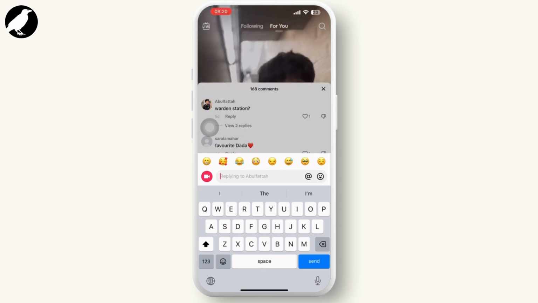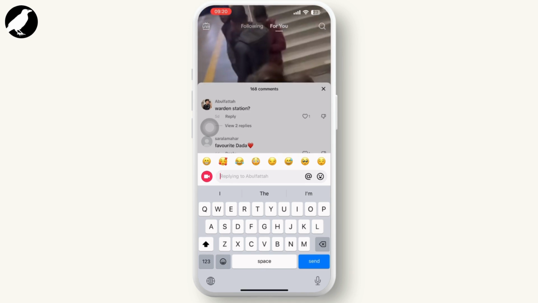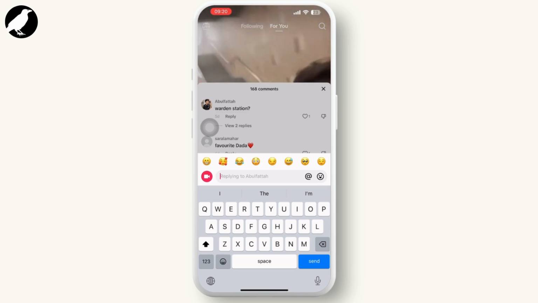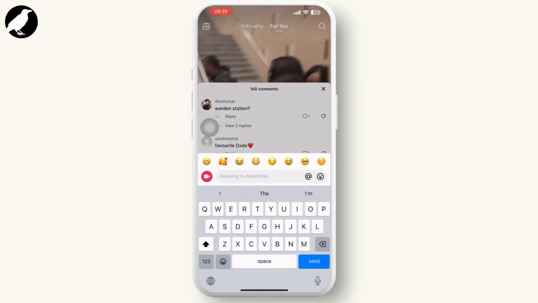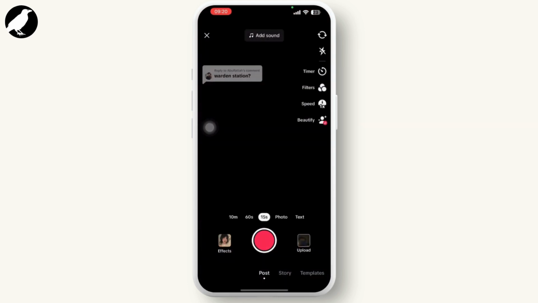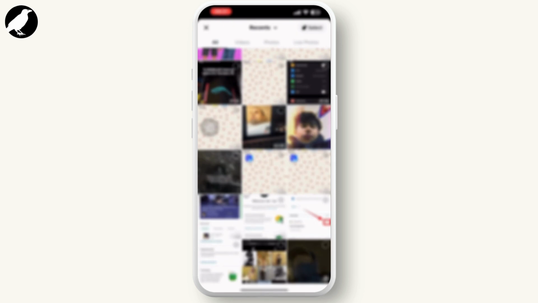And there you can see there is the video option available in the bottom left corner. Tap on the video option and you'll be navigated to the camera. After you are navigated to the camera, simply tap on the photos option or uploads option available in the bottom right corner. After you tap on uploads, you will be navigated to your gallery photos.